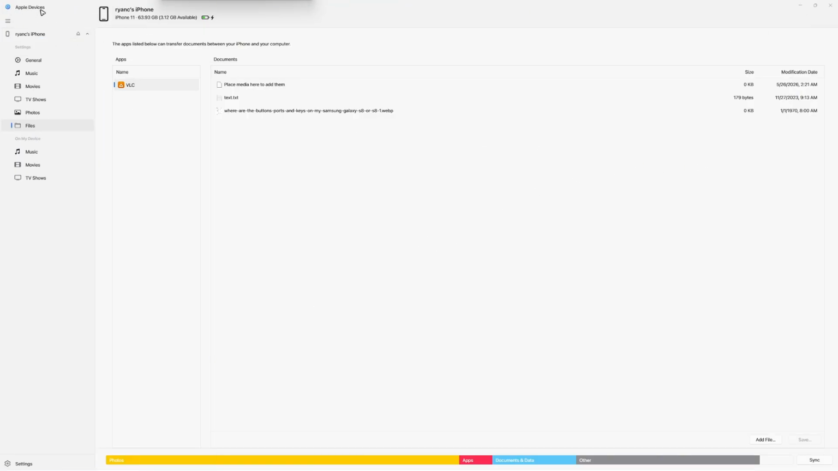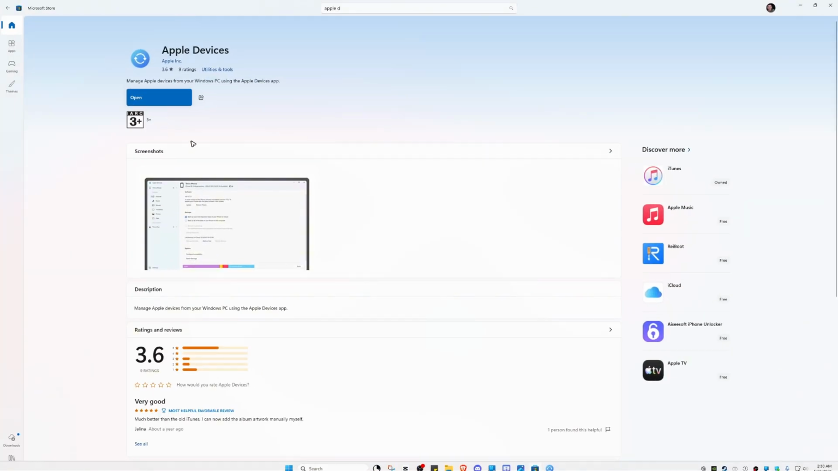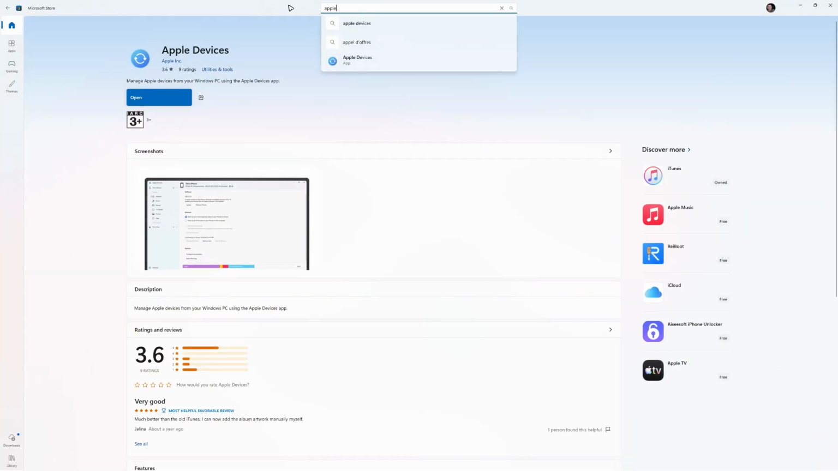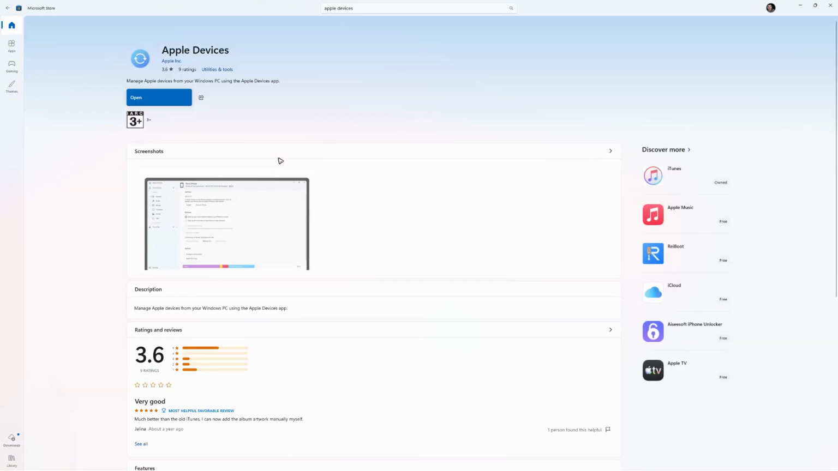Okay. Now, once it's installed, go ahead and open up your Windows computer, and then you are going to download Apple Devices. To find it, just go over to your Microsoft Store and find Apple Devices. Okay, now just wait for it. Just go ahead and click on Apple Devices and click on Get or Install as well.